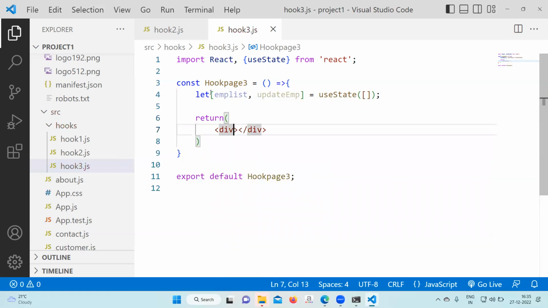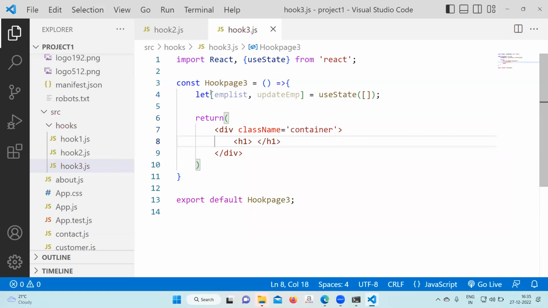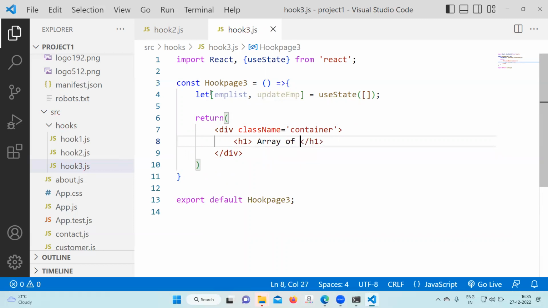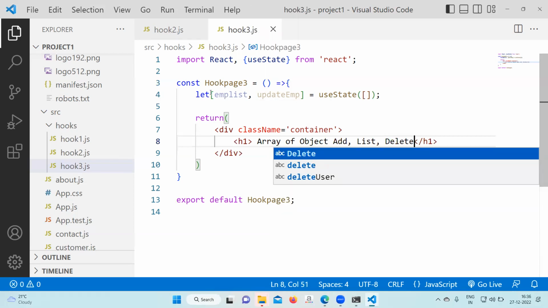Division, class name container, h1, array of object, add list, delete, add list, delete. Okay, complete this much, then I'll guide you on the edit part.